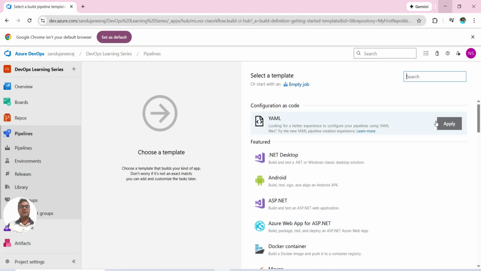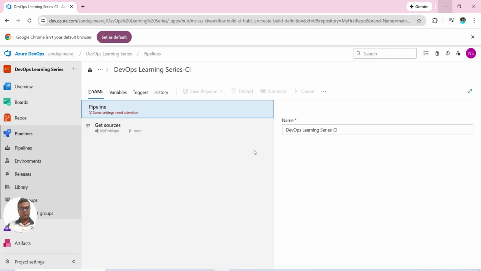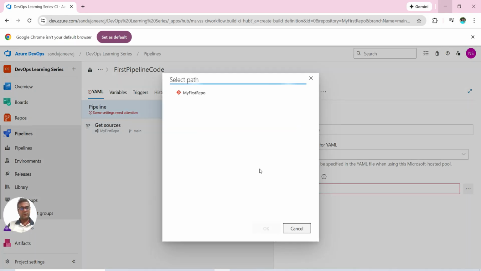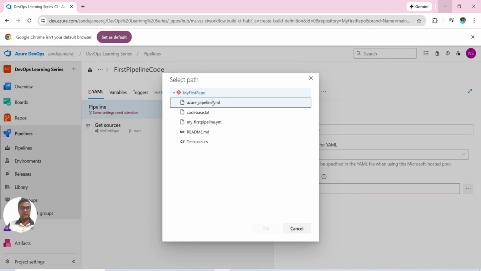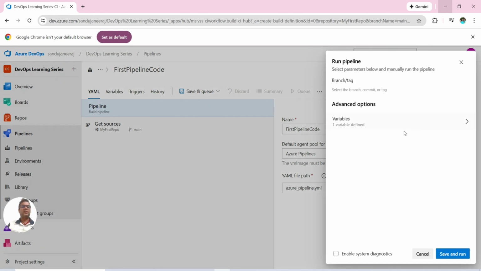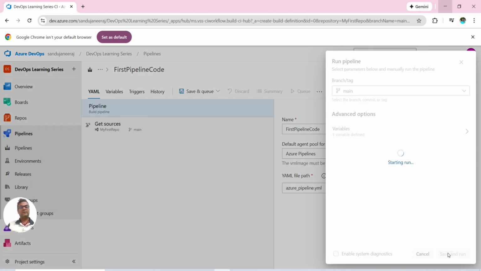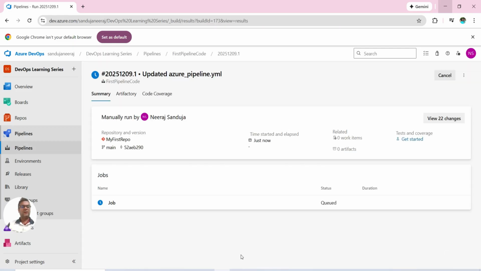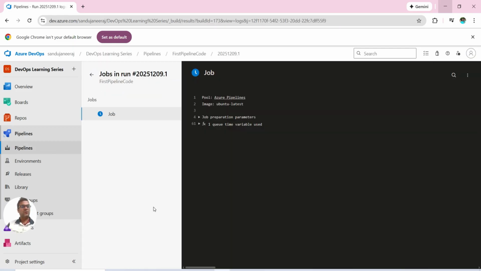I want to go with YAML as an option. There are many other options to create a pipeline. We will discuss them in the upcoming sessions. So let's select this one. Here, give it a name as first pipeline code, then select the path where your pipeline is available, and then save it. Then there is an option to save and queue this pipeline. Let's trigger the pipeline and see whether all the code, all the syntax we have mentioned is fine, and whether it is going to be accepted or not.